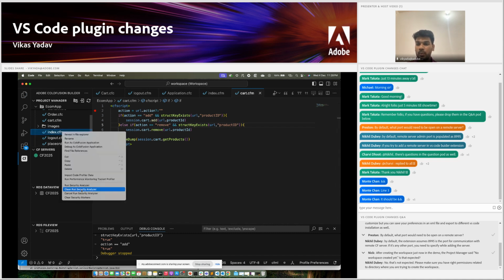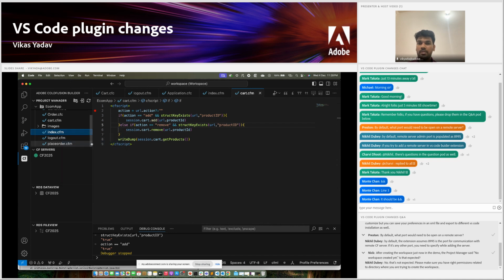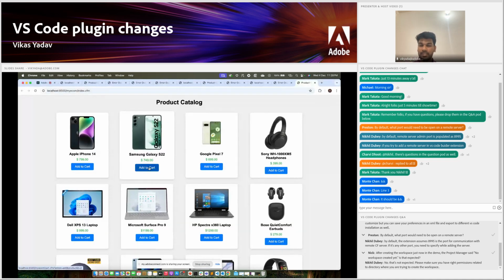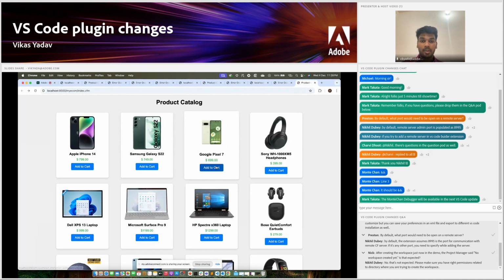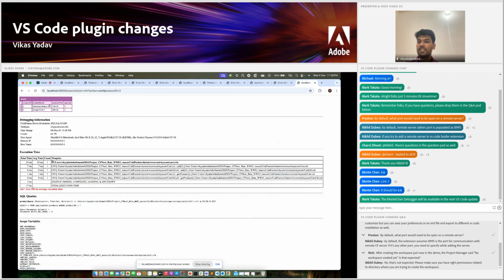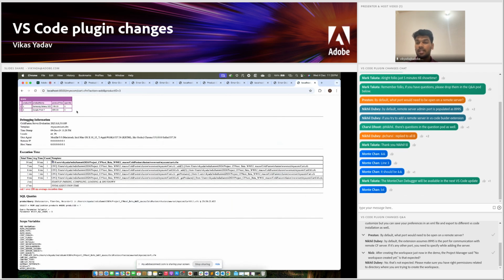So now we'll run a ColdFusion application. So I'll just try to add the cart. Yeah. Oh, thanks, Nikhil, for that. So now we see we are able to add the product to the cart directly. You see we have these quantities directly added to the cart.